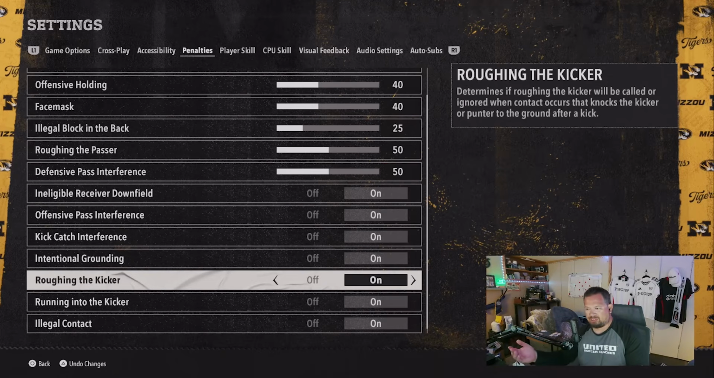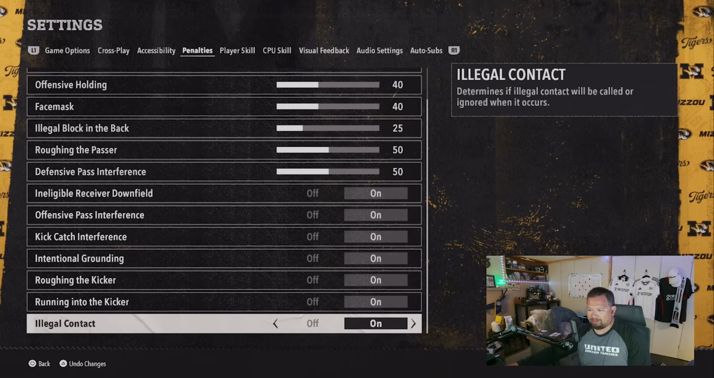I need animations, right? I need animations. I don't see any significant animations that change with that. Running into the kicker, same thing, right? Roughing the kicker, same thing, right?